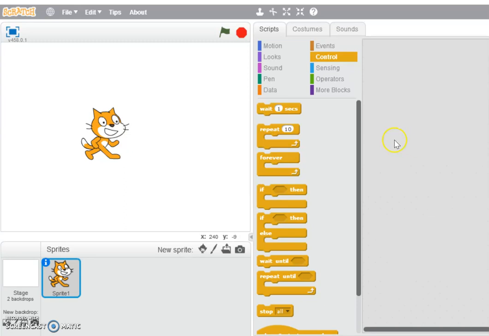These can be found in the control blocks, which is here, and we have here our if-then statement. Again, we have to place a block in here for the condition to be met. For example, if I was to say, if it is raining, then get an umbrella. So we would have, if it is raining, then in here would be my instruction to get an umbrella.